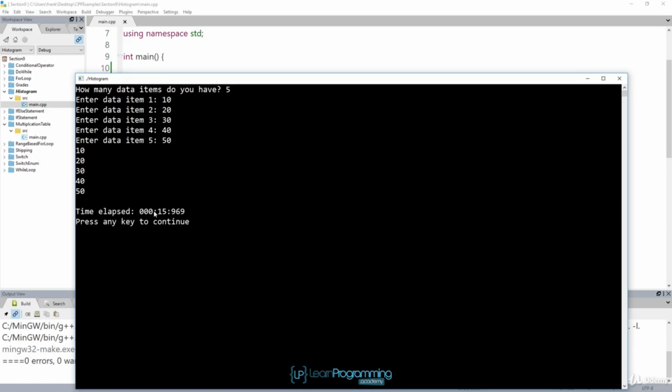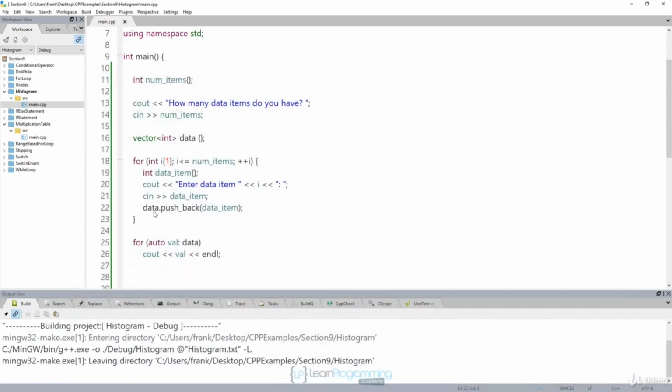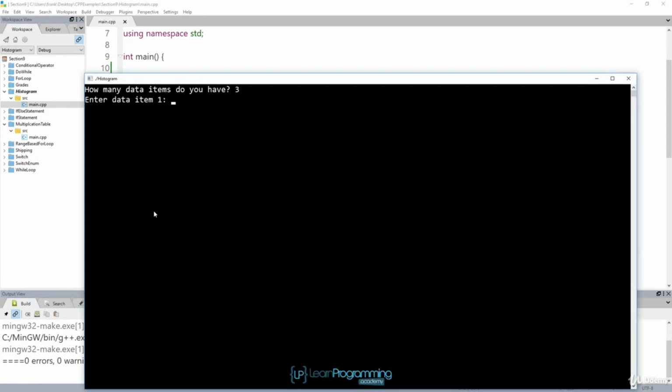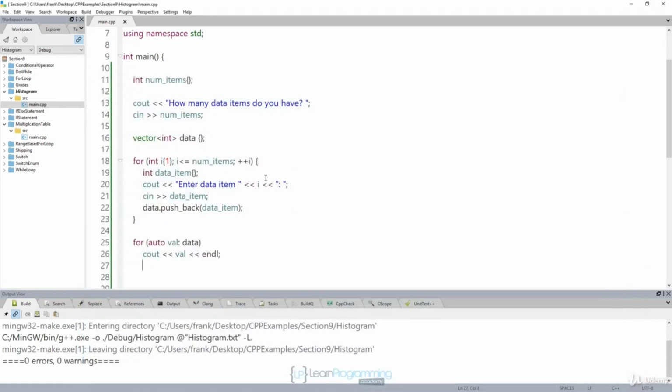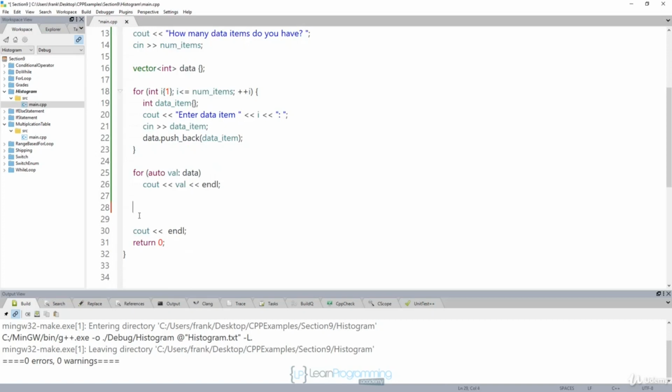So everything's looking good. Let's run it again with 3 data items. Let's put 1,000 in here. Let's put a 10 in there. Let's put a 1,200 in here. 1,000, 10, 1,200. Perfect. So that's exactly where we want to be. How many items do you have? And enter data for each one of those values. Good. So it's always a good idea to test as you go, because it just makes life much, much easier than trying to test this big monolithic thing at the end.